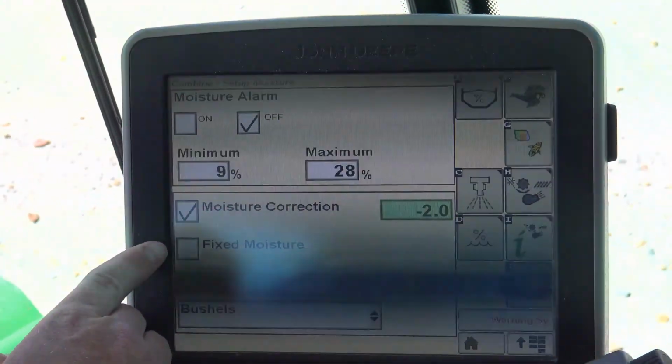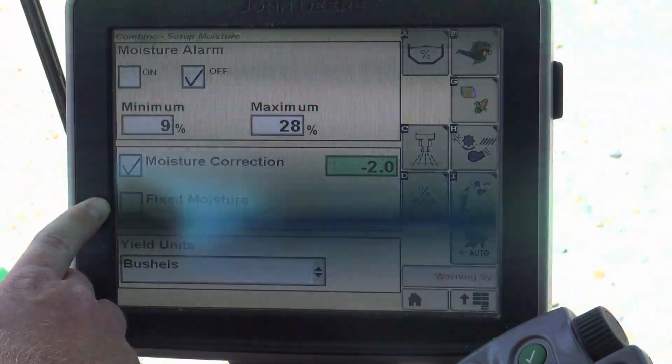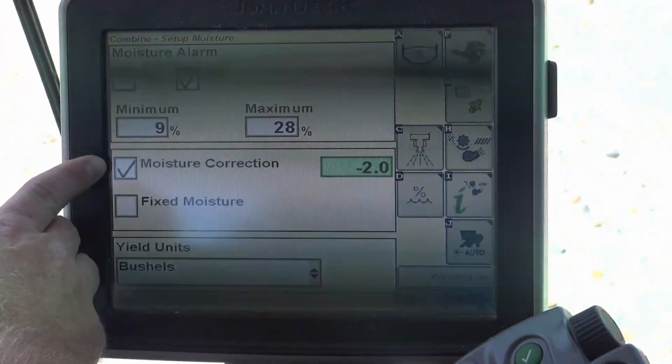So it's pretty straightforward, but we've got to make sure that we're on the same page when we're adjusting moisture. The only time that we would want to use fixed moisture is if the moisture meter is trying to fail. But outside of that, we should always be running corrected moisture.